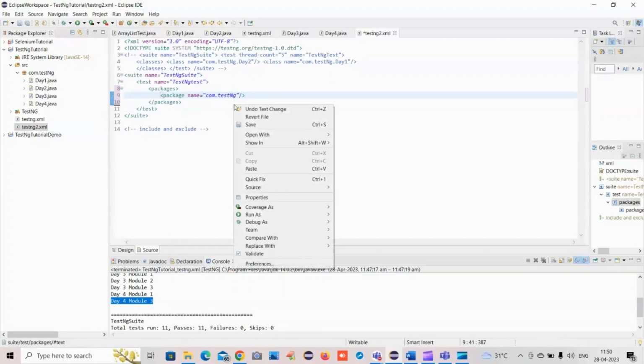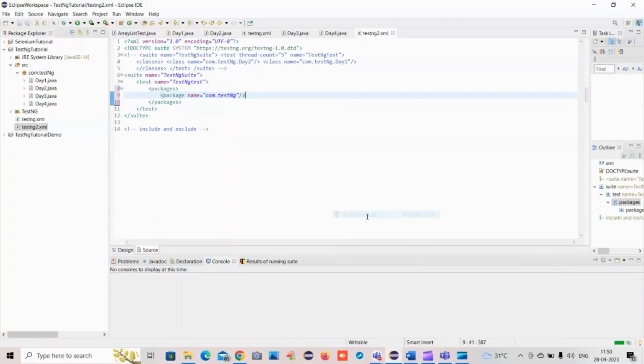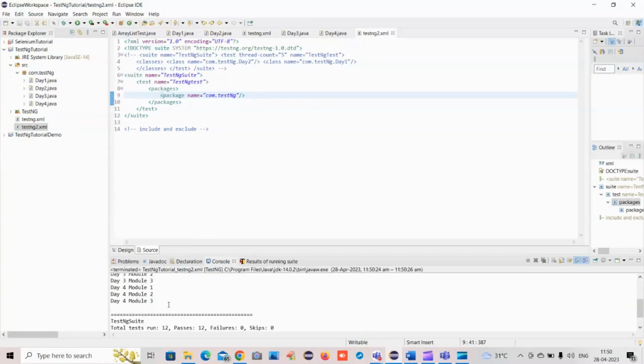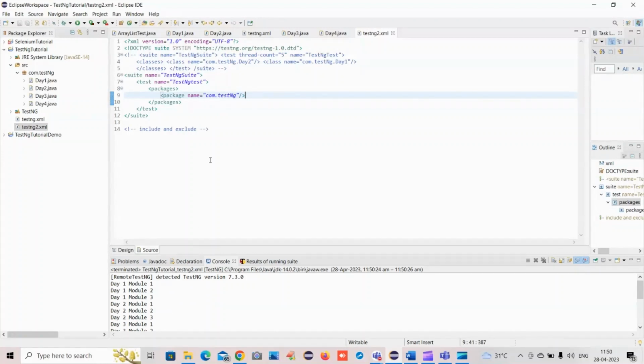Now all the test cases should execute, so run as TestNG suite. Yes, so all the 12 test cases are executed.